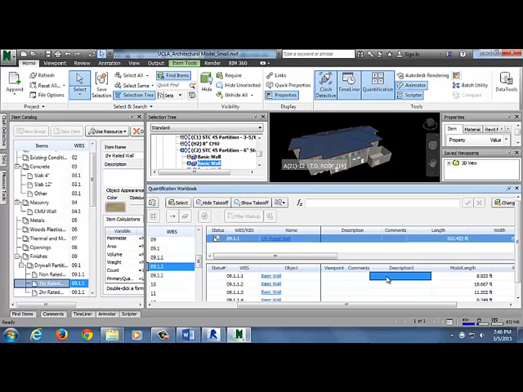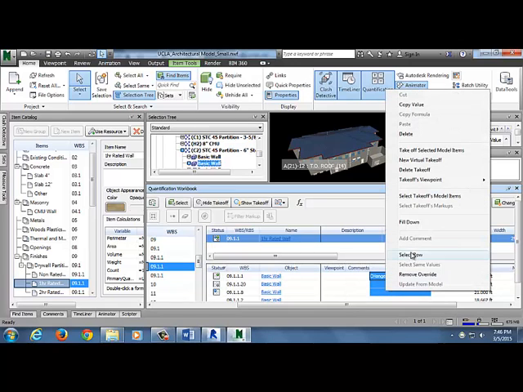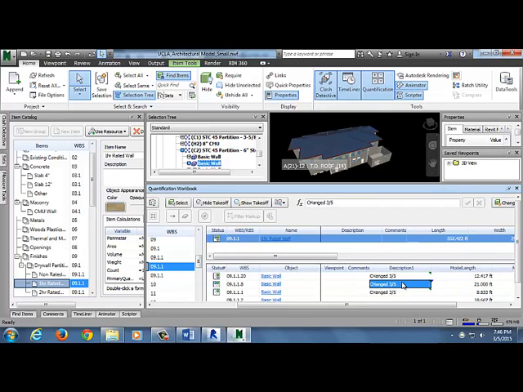So now for those items I could say changed 3.5, right? And then I could fill down. Sorry, yes, Mark. So the changes are showing the version 2.